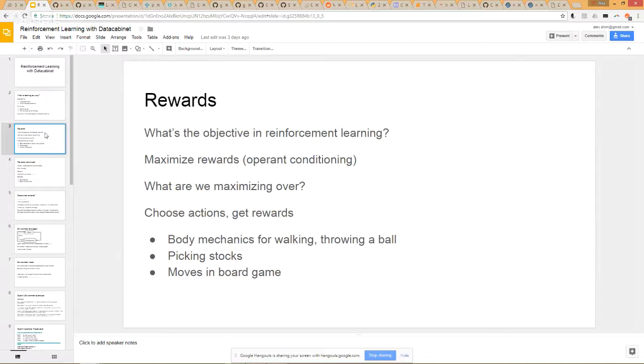You can decide for yourself whether this is actually a realistic way of learning, or if that's how people actually learn, and that's something you can think about. But I guess that's more of a theoretical point. I had some examples here. For example, you could throw a ball, you could try to walk, you could move in a board game, or you could try to be picking stocks.